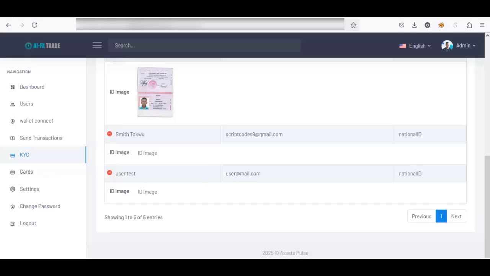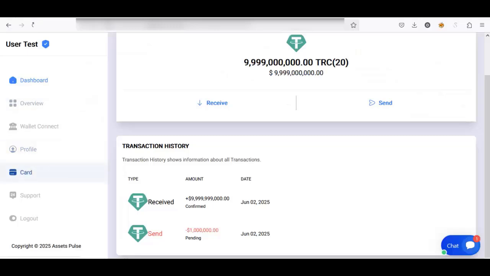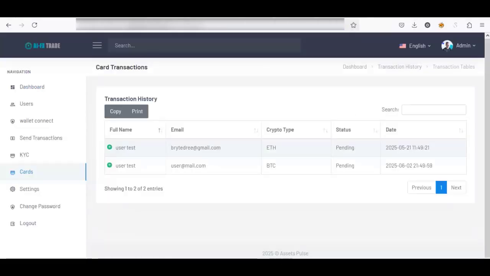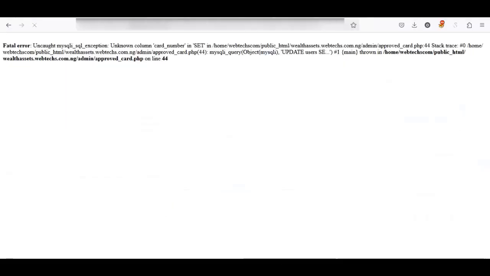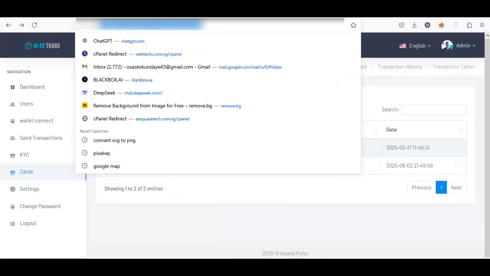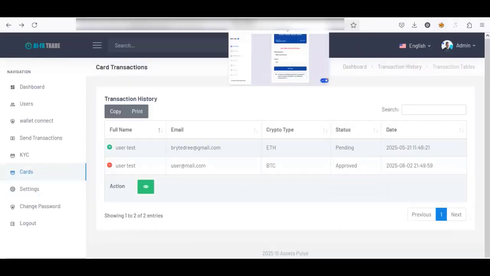All right. Next part is the card. Click on card. So I just applied for a card and see it's pending right here. If I go to my card on my website now, as you can see, I don't have any card. Still waiting for approval. All right. So let me go here. I want to approve my account now. So you can see approve card right here. You see it's approved already.